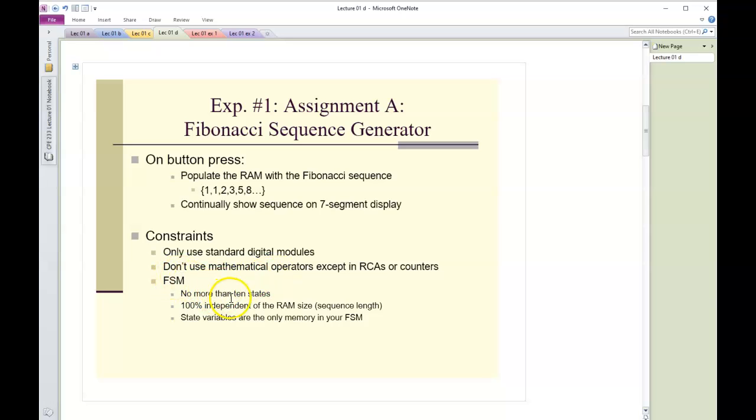So this is going to need a state machine in it, and I don't want any more than 10 states in that state machine. Actually, you can do it in quite a bit fewer, like 4 or 5. And the state machine should be 100% independent of the size of the RAM, meaning that if I asked you to suddenly generate a 32-bit Fibonacci sequence, you could use the same state machine. And lastly here, no memory in your state machine other than the state variables.